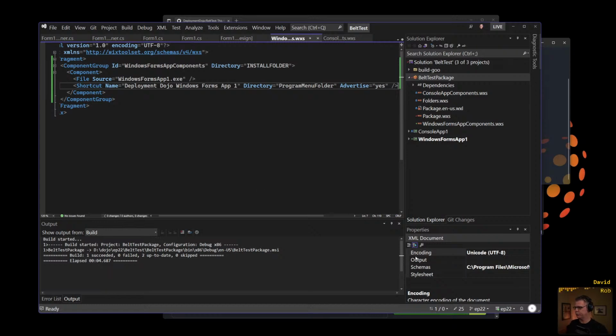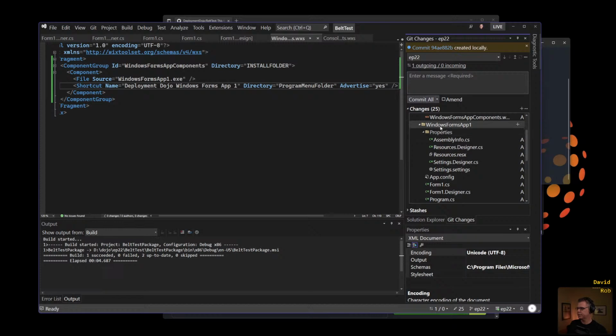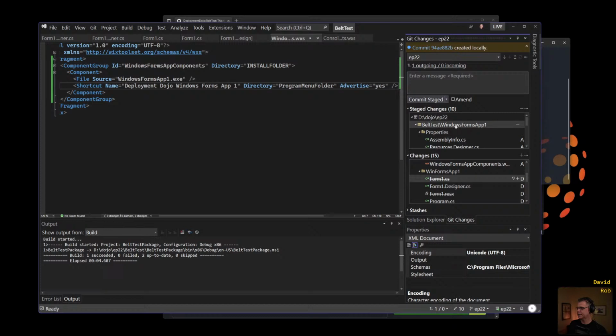So the next thing we do need to do is go ahead and get some of this stuff checked in, and then I want to go do something fun. All right, so our Windows Form app now is different. So let's go ahead and commit that. Does it do the deletes? Yes, I think it did do delete.